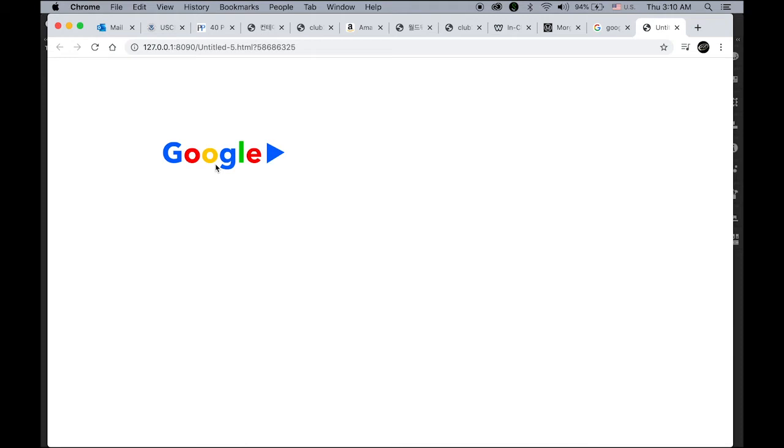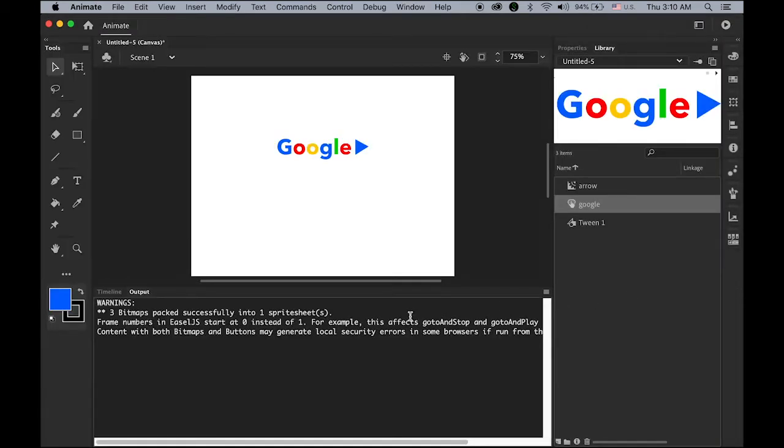The problem is when I move my mouse cursor on text, see, it is working when I roll over on the text directly, precisely, but when I place my mouse cursor between the letters, it doesn't work. So that's why we need to define the hit frame.